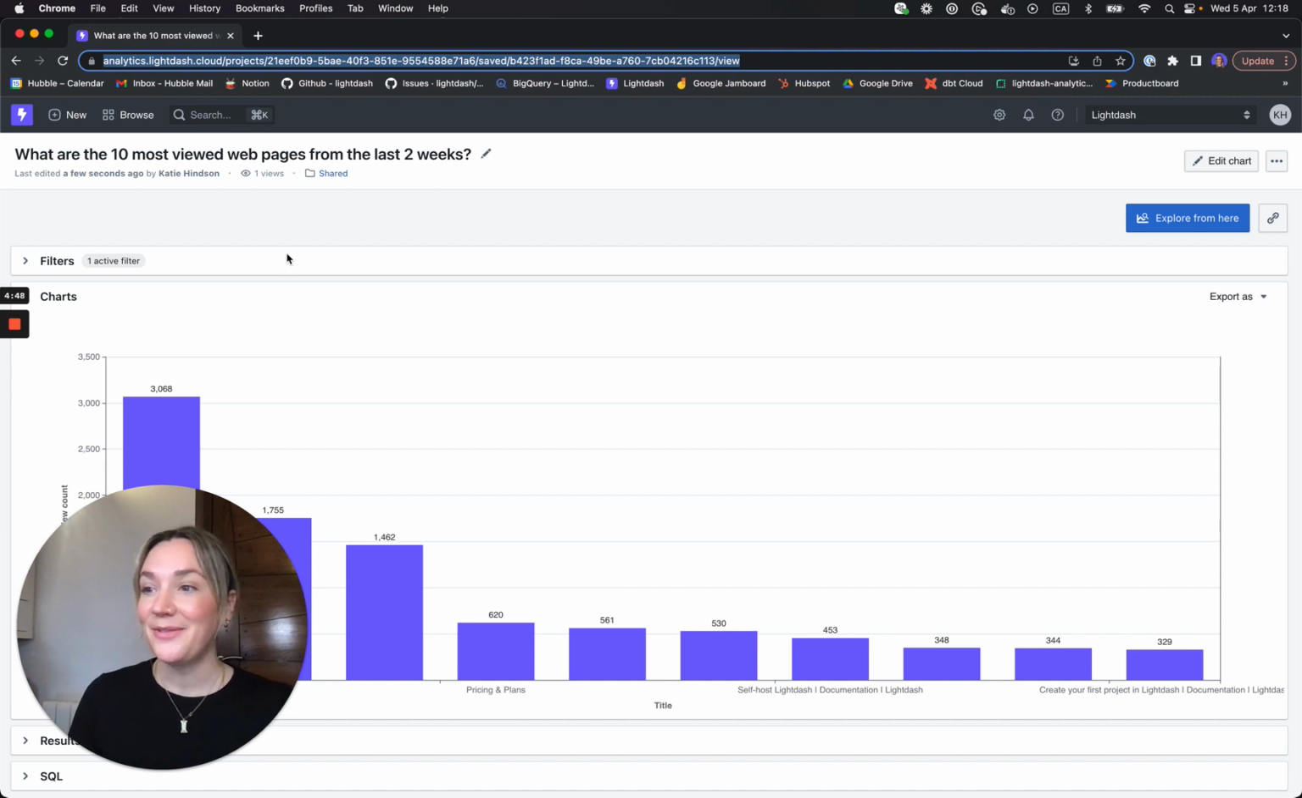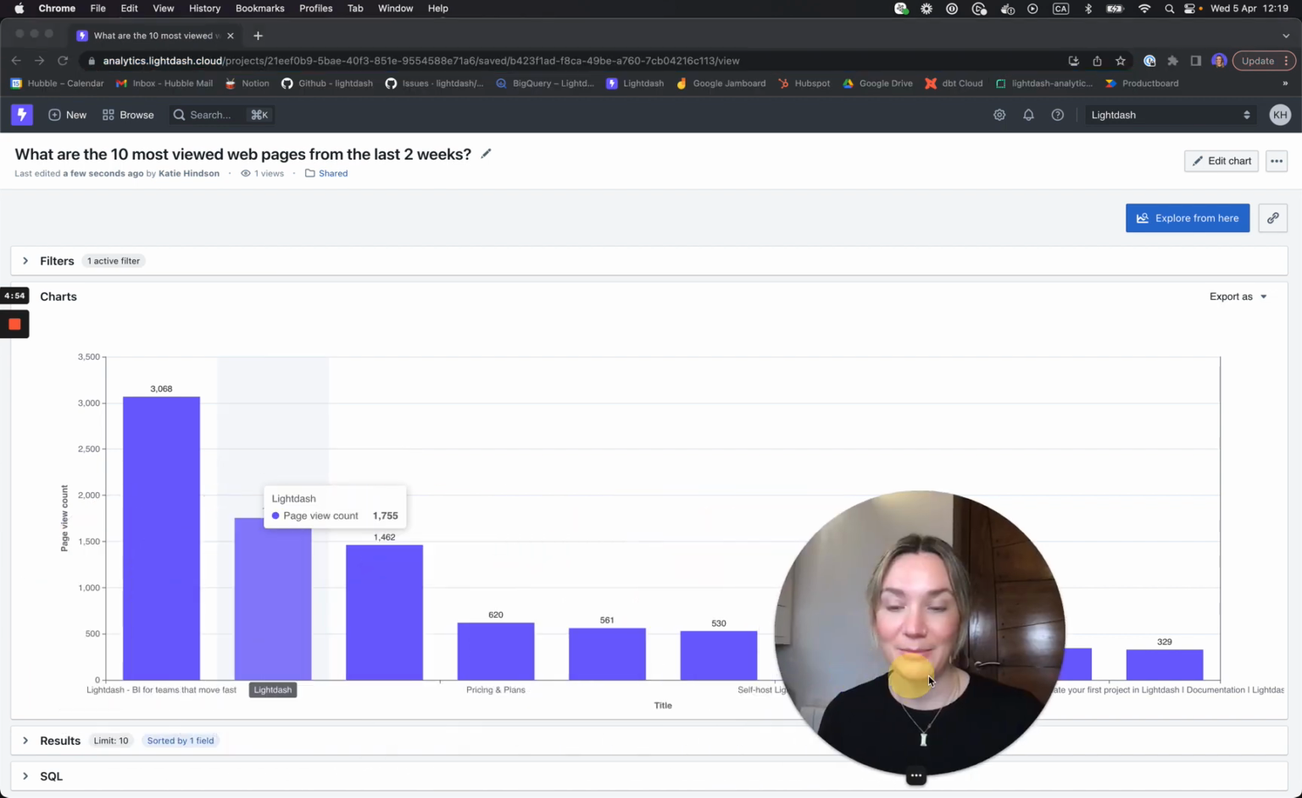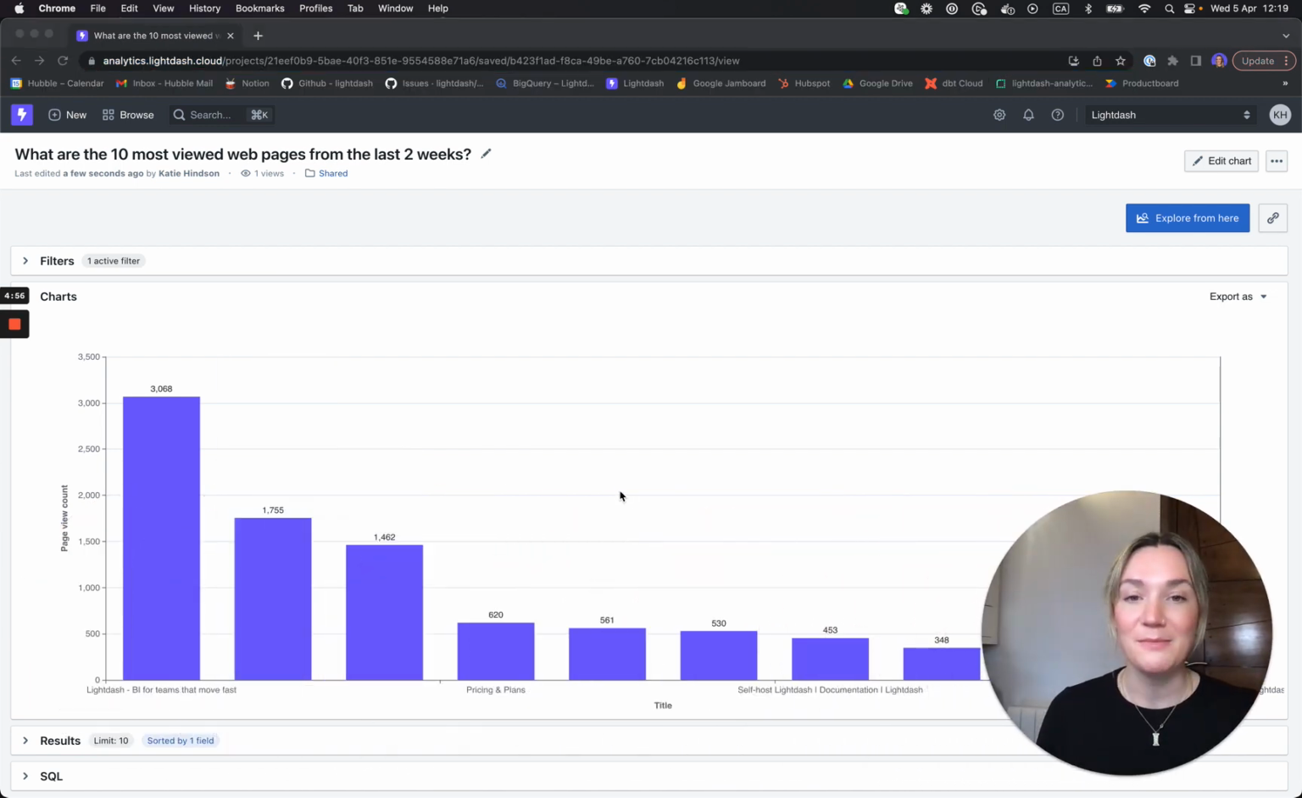And so that's how we create a chart from the Explore view. We save it, and then we can share it with the rest of our team. So now they're able to know what are the top 10 most popular web pages from the last 2 weeks.